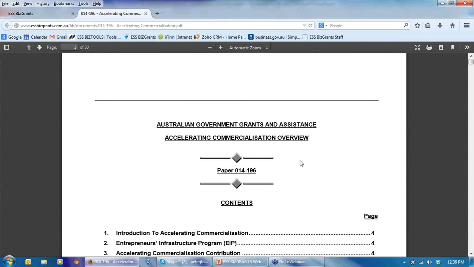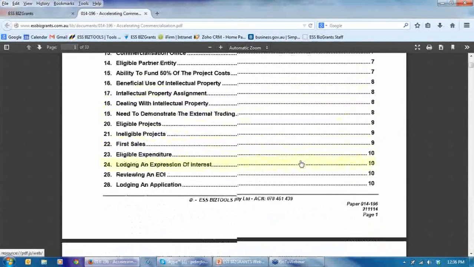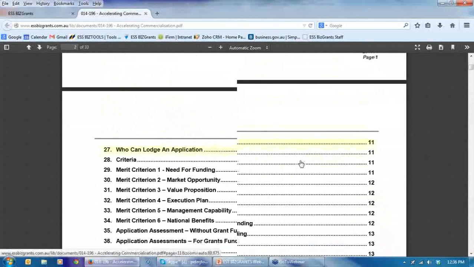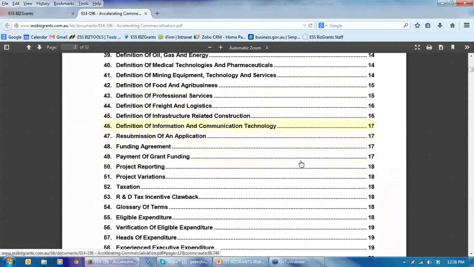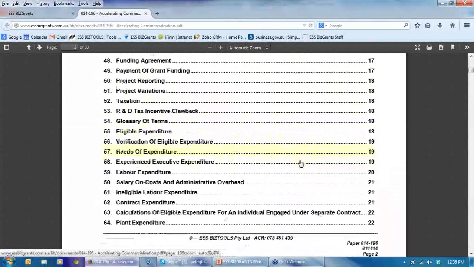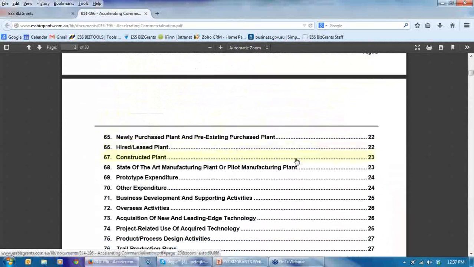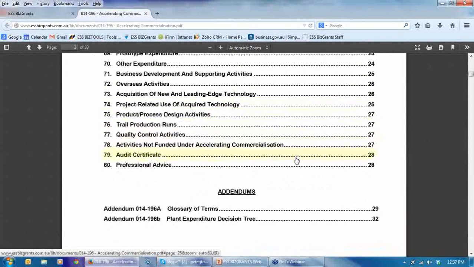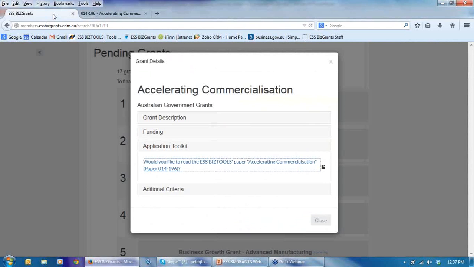This is a paper from ESS BIZTOOLS, which you can look at and read if you want to get some more knowledge as to how this grant operates. You could print this paper if you wished to be able to supply it to your client so that they have a better understanding of how the system operates.